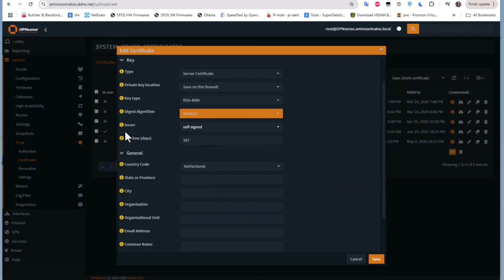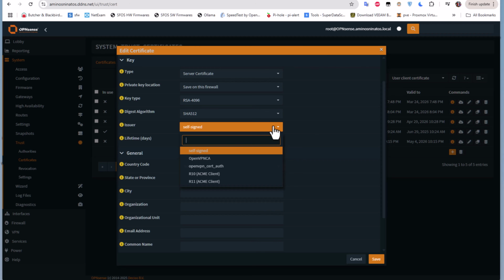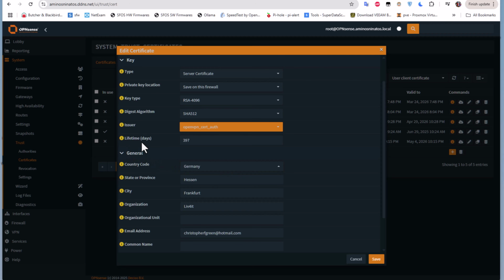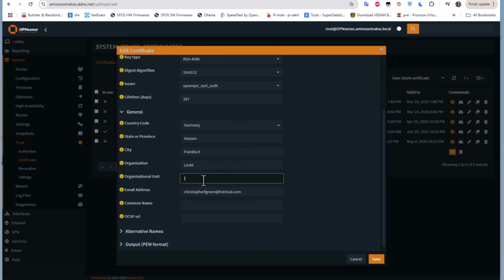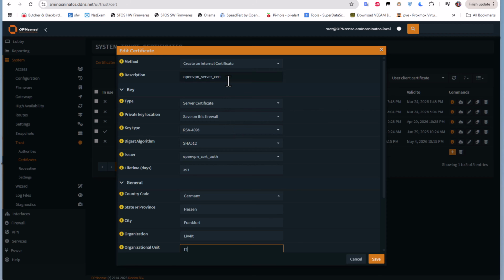Okay, and for the issuer here I will use the certificate authority that we have just created in the previous step, which is OpenVPN certificate authority here. Okay, for the lifetime I can also leave it with the default, it's good for me. And you can see here the information has been already filled in as we did in the previous step. Okay, let's just add here organization unit, which is IT in our case. For the common name I will choose the same one here, OpenVPN server certificate.